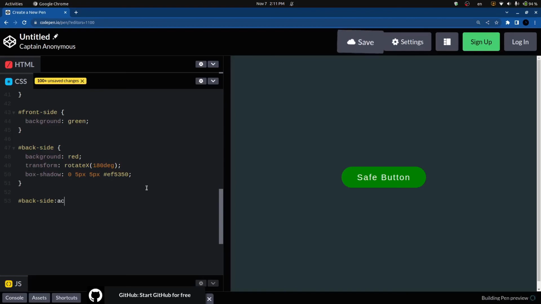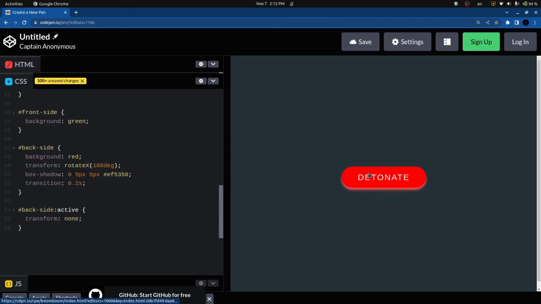So that's going to be a pseudo class of active, and whenever it's active, we're just going to set transform to be none. And then to make it look a little bit better, we are going to add a transition of 0.2 seconds. And now you can see whenever I hover over it, it shows the detonate with the box shadow and everything, and then when I click on it, it kind of just vanishes. So that's kind of a cool effect that I thought I should add. And that is the last of the CSS projects for today.